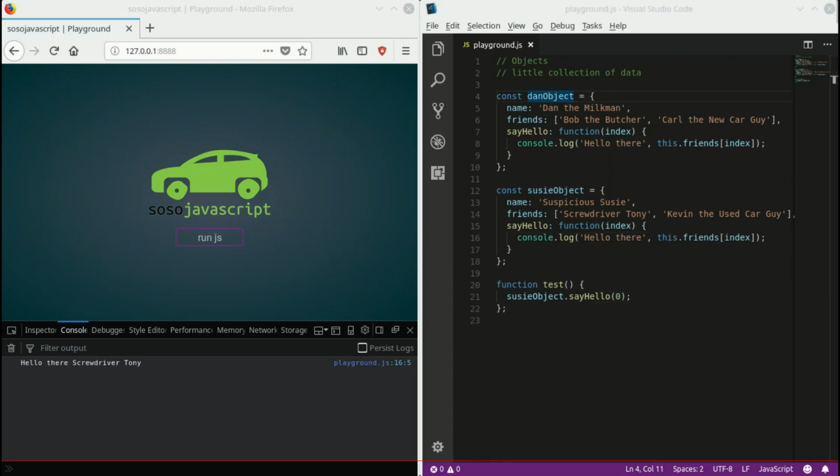So the big thing to take away here is objects are a collection of properties and methods. You are able to create, read, update, and delete anything within these objects. And you can use this, which refers to the object in which it is being called.